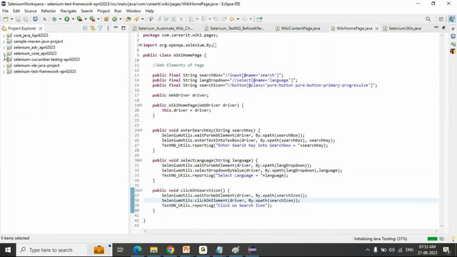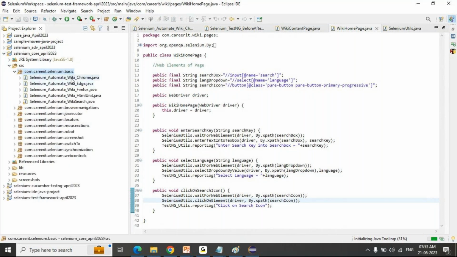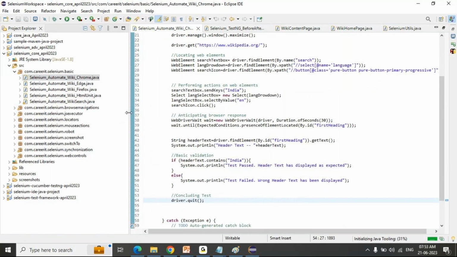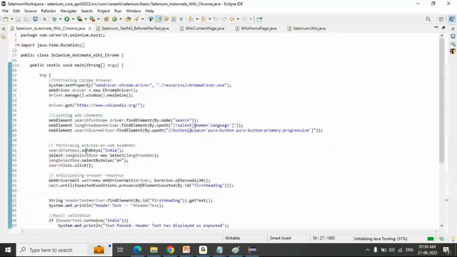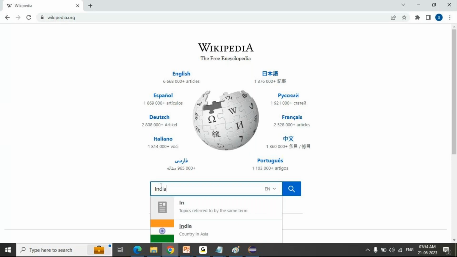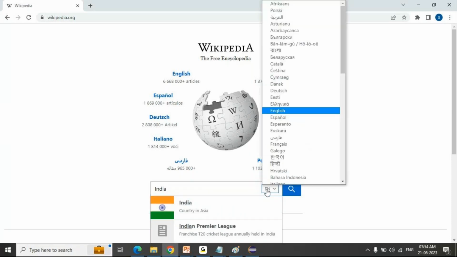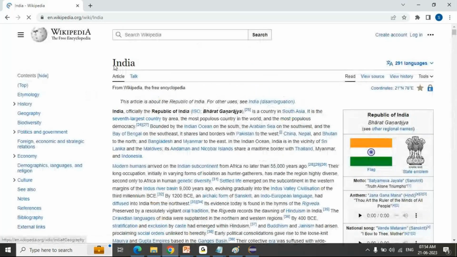So similarly, we are going to learn all these in this course also. Okay, suppose if you see, this is one basic script which I have written for automating a simple test case: launching wikipedia.org, entering some text in the search box like India, selecting a language like English, clicking on the search icon, navigating to a new page, and reading this text.